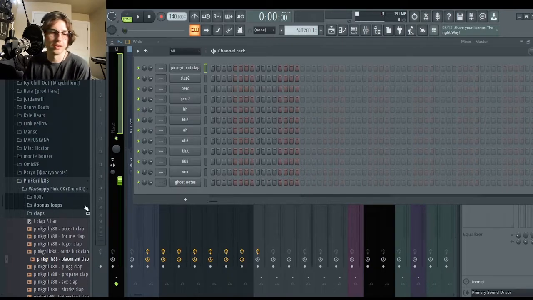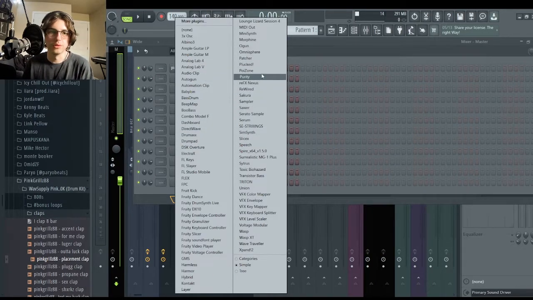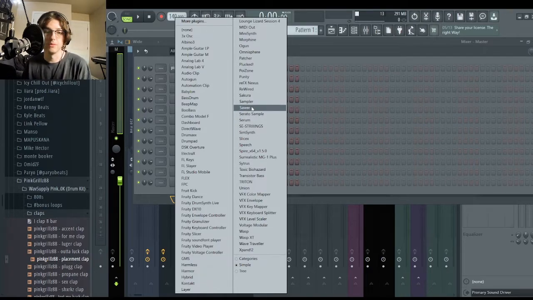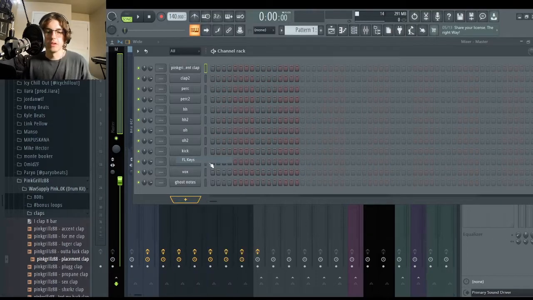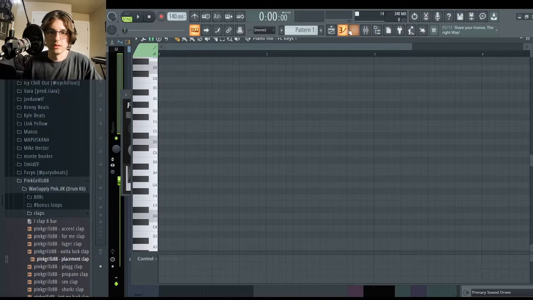Alright, so I'm just gonna start. I'll start with a melody. I could start with whatever I want. You can start with whatever you want. There's no rules to music at all, and don't let anyone let you know any different. So I'm gonna start with, see, overall FL Keys is great. Just start it off just to get the notes in there.